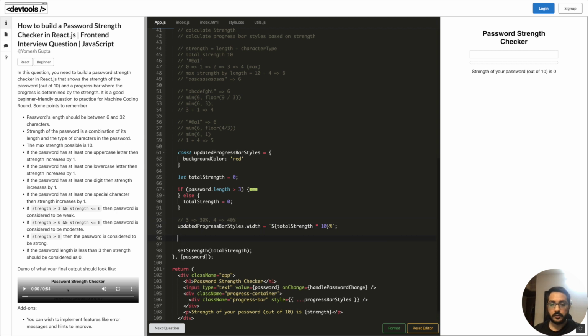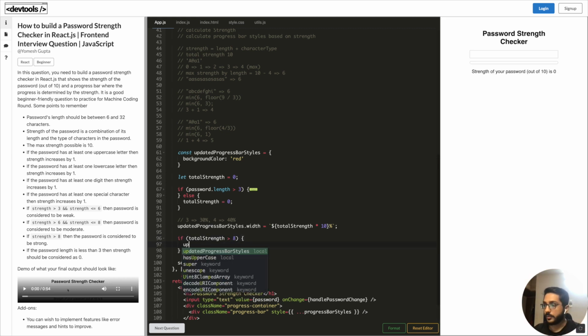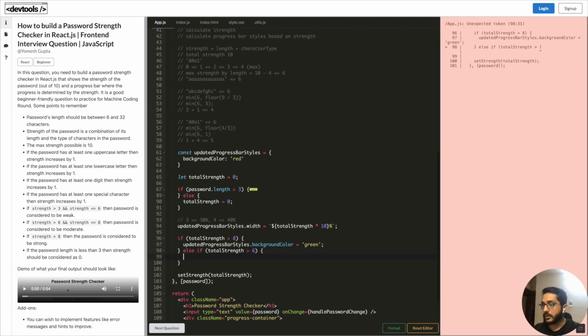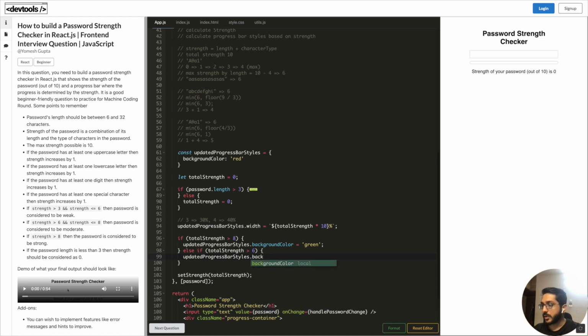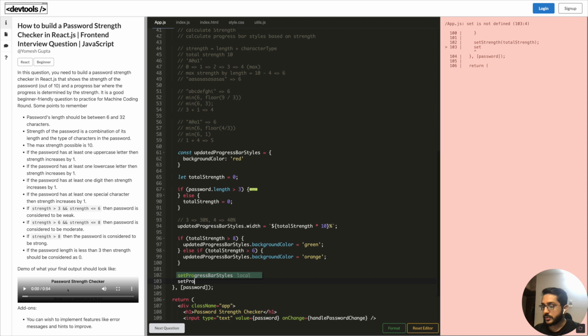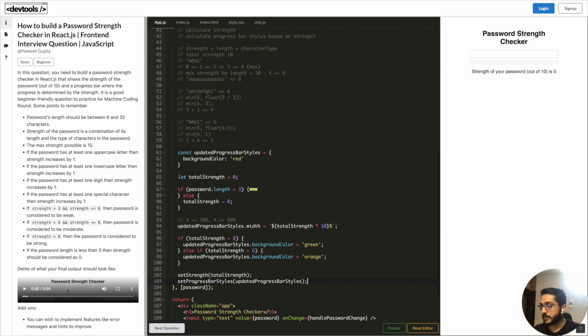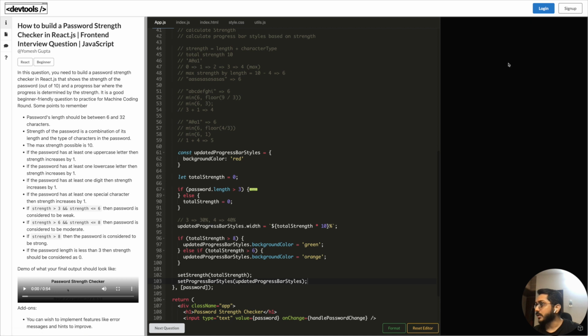So now let's add some coloring. So if total strength is greater than 8, then it is strong. So updated progress bar styles dot background color, let's add green. And else if total strength is greater than 6, then updated progress bar styles background color is orange. And let's set progress bar styles, updated progress bar styles. So let's refresh this once.